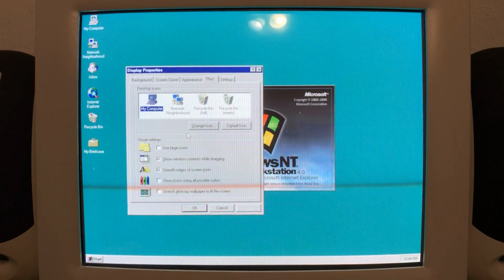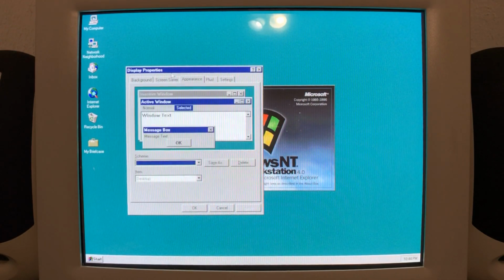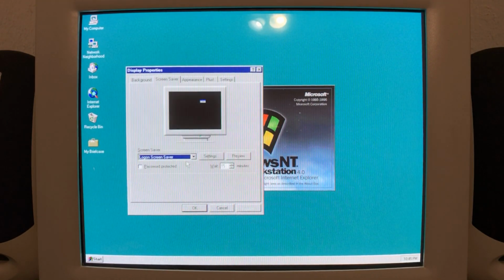We will not do that, because these are the default set of high color icons that came in Microsoft Plus Windows 95. As for screensavers, we got a bunch of things, including all the OpenGL screensavers. Let's take a look at what the logon screensaver looks like.